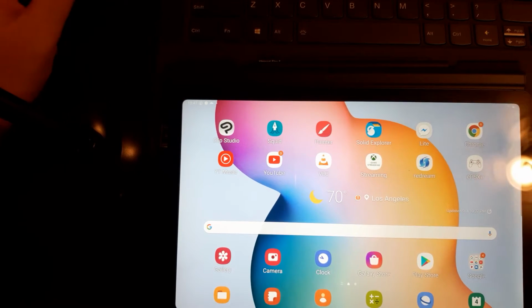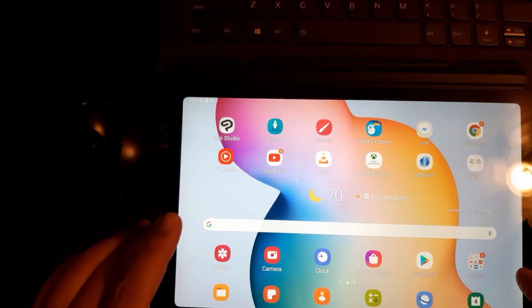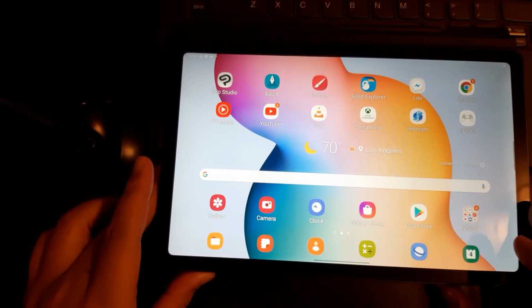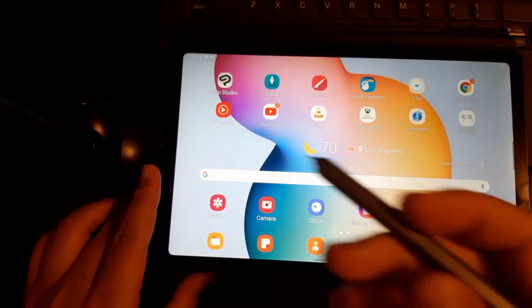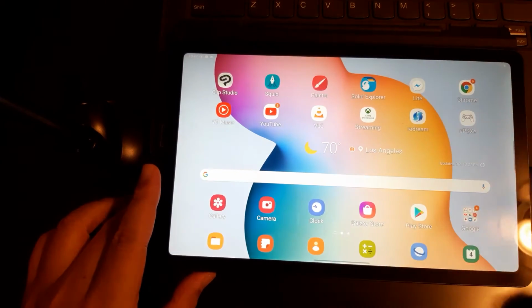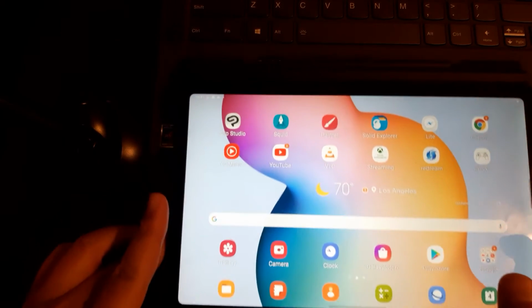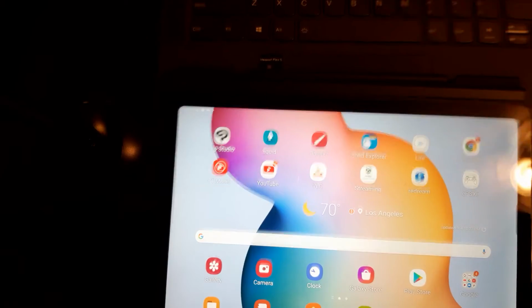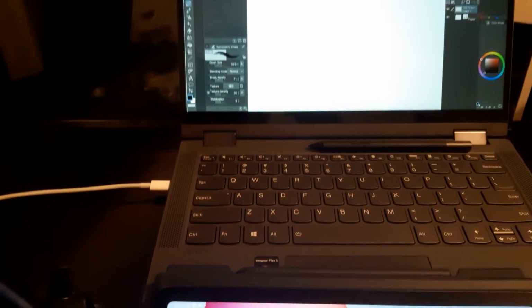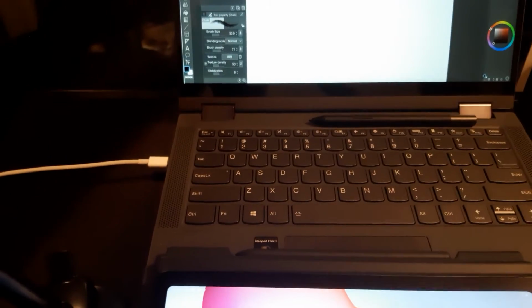Hey everybody, today I'm going to demonstrate an app called SuperDisplay for your Android tablet with pen support, that turns it into a sort of mini Cintiq for your laptop or desktop. So if you can see that, there's my laptop going there. So the app is called SuperDisplay.